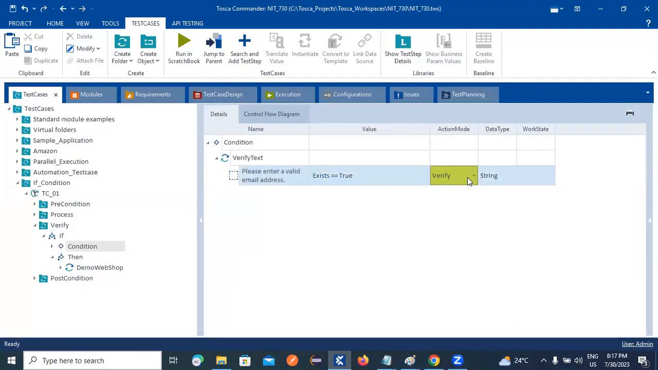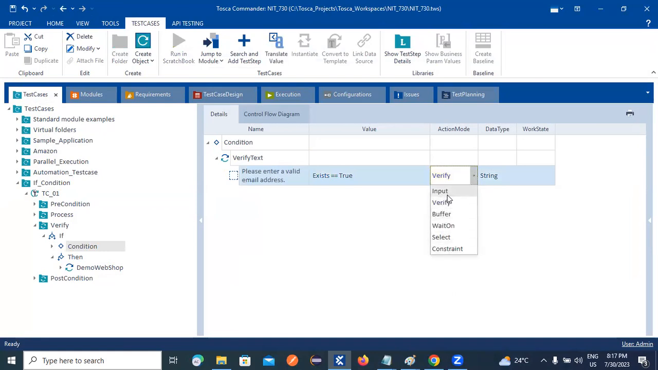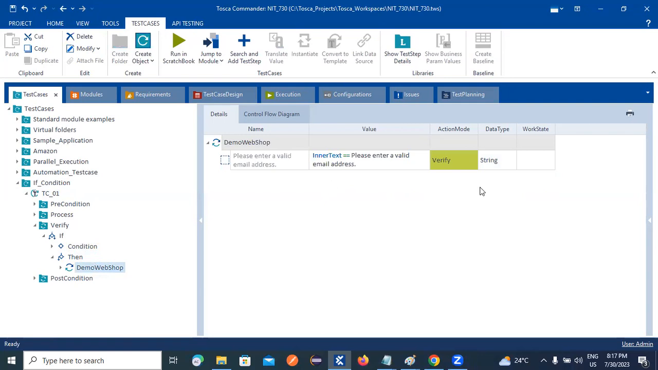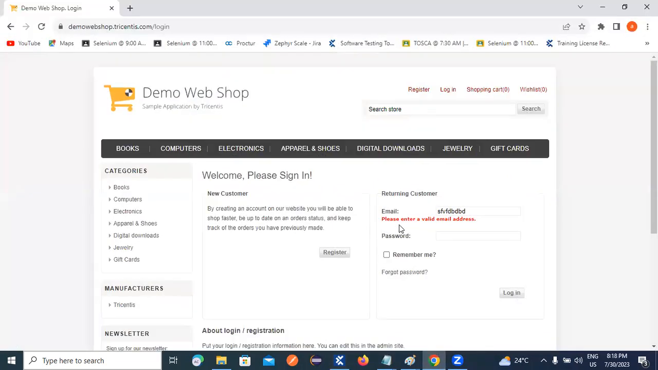Action mode, verify. In action mode, we have different types. I will tell you this also in the notes, guys. We need to choose verify. And once you choose verify, coming to the demo web application, here also we need to provide inner text. What are we expecting as inner text here? Please enter a valid email address. Okay. See, this is the process.